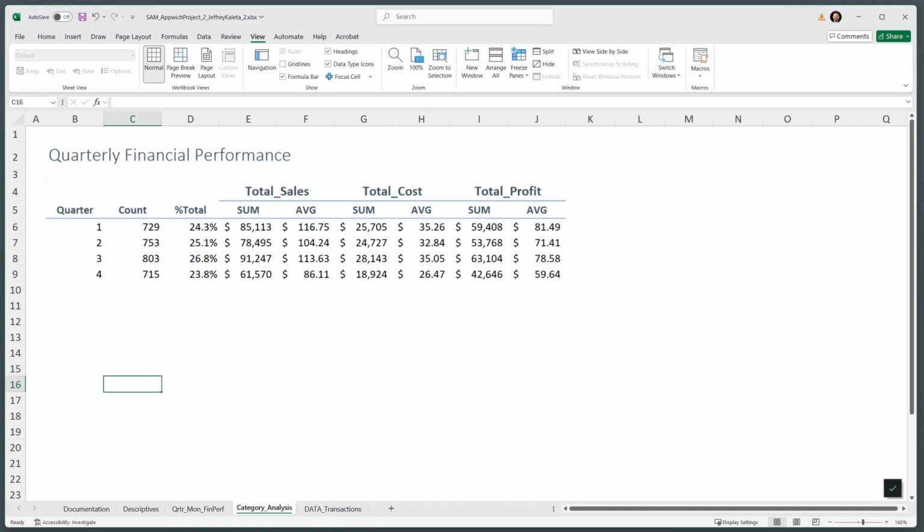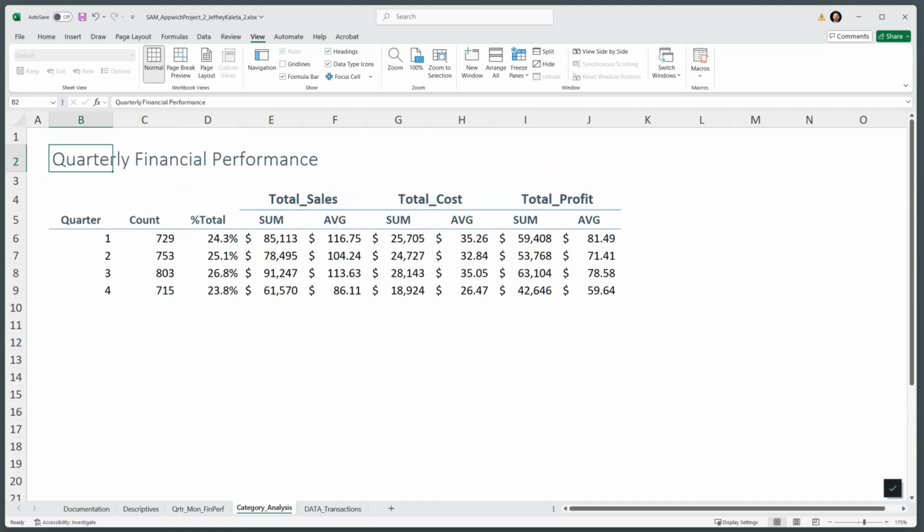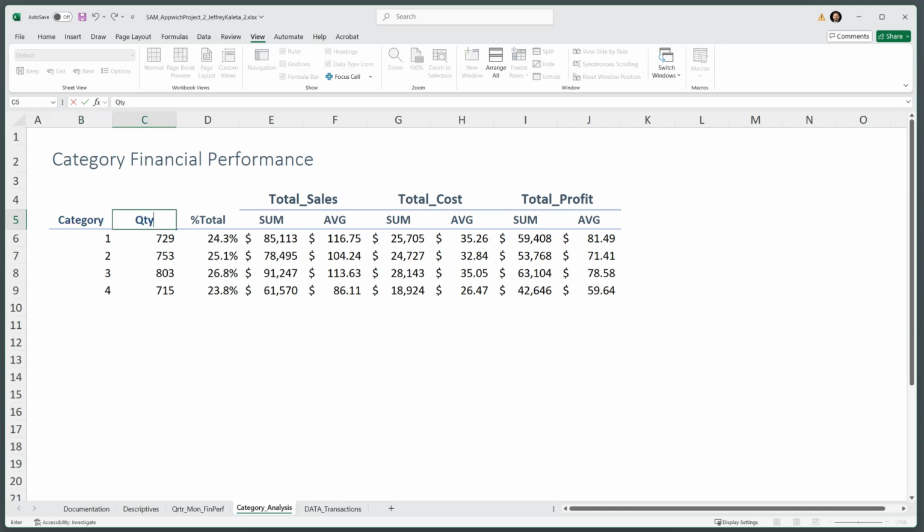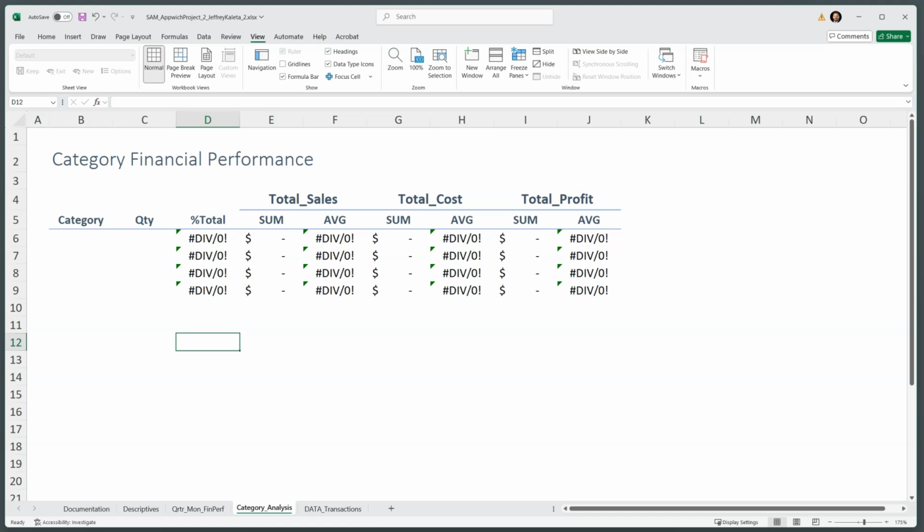And let me zoom in here and let's kind of start working on making this a category analysis. So we want to change this to category financial performance. And we're going to keep all of these values. And what we want to do is we want to change this to category. We're going to change this to quantity, and everything else will be the same. All right, so let's go ahead and delete these two columns. And there's a reason why we're doing that, because we're going to calculate some things a little bit differently.